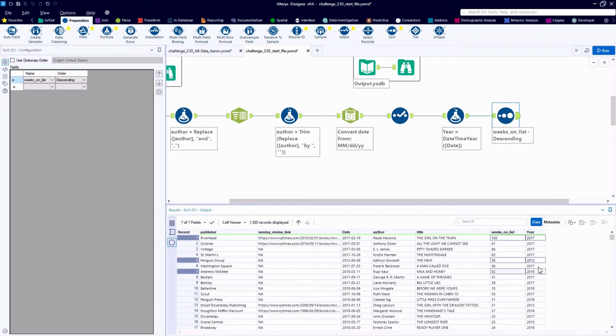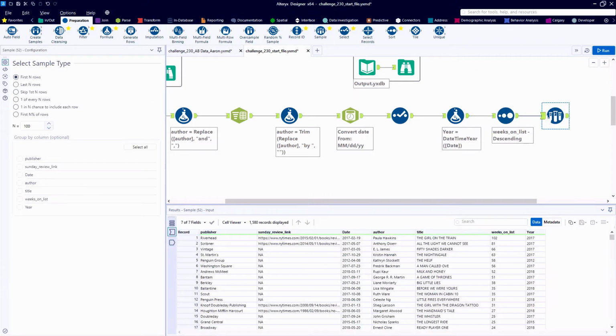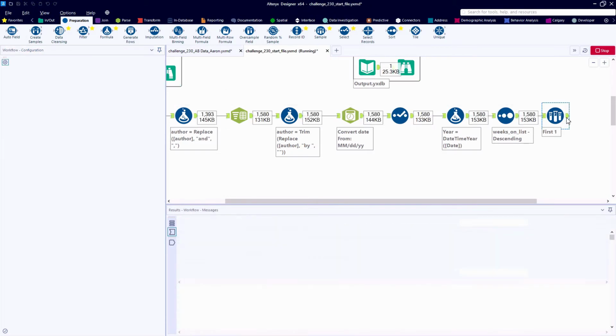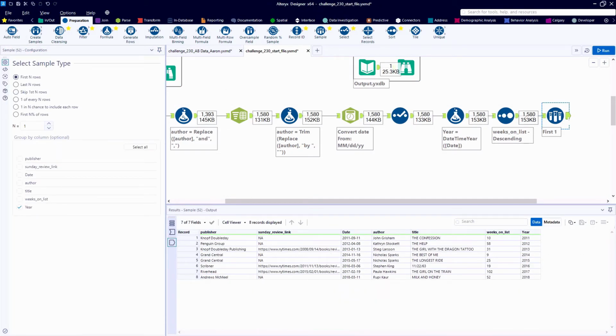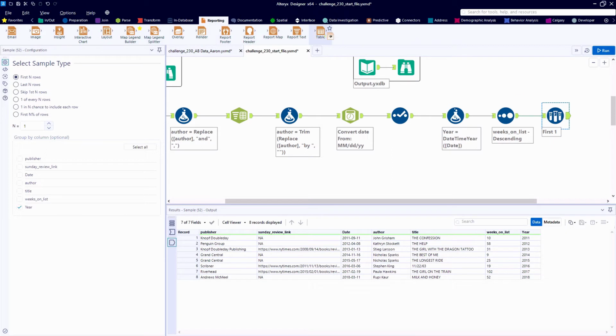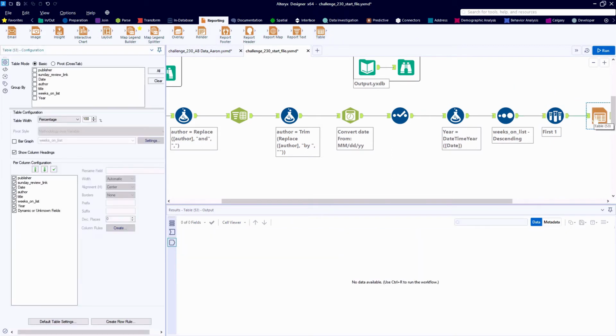And lastly, we don't care about all 1,580 records. We want to identify only the top one record per year. So we can use a sample tool and configure it to take the first one row and group by the year. All right, excellent. So now we have the eight records, the 8 years of data that were provided to us.